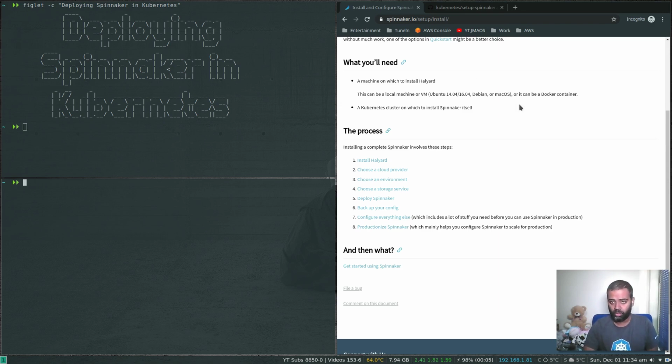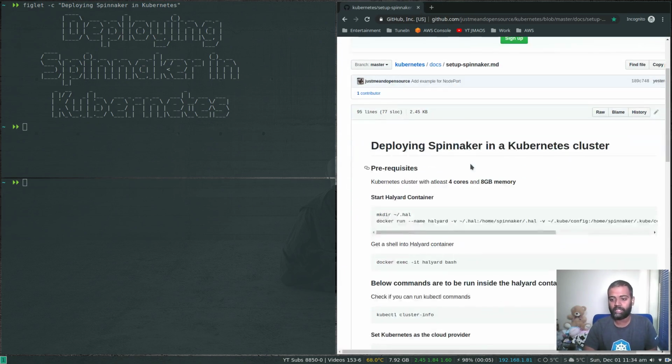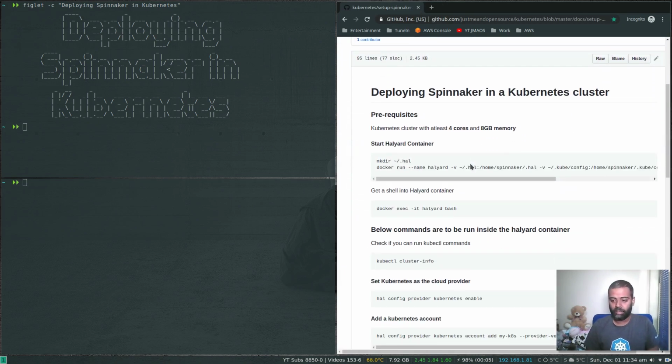One thing to note is, I don't need this documentation anymore because I've got my own documentation here. But one thing to remember is Spinnaker involves a lot of microservices, so your cluster needs to have at least 4 cores and 8 gig of memory.